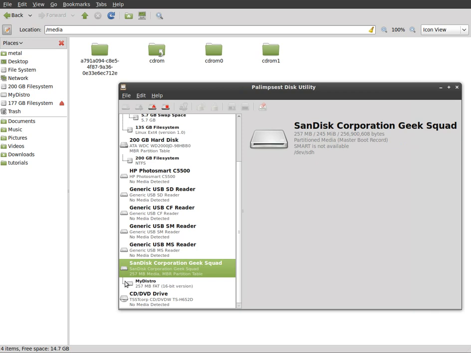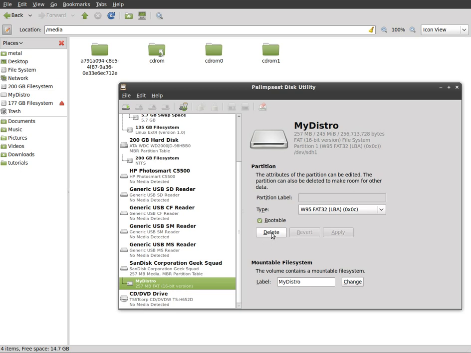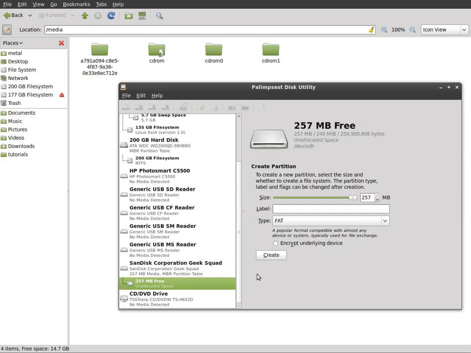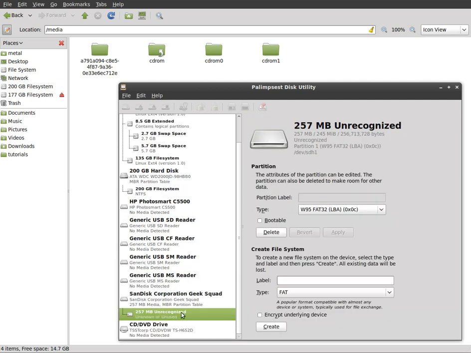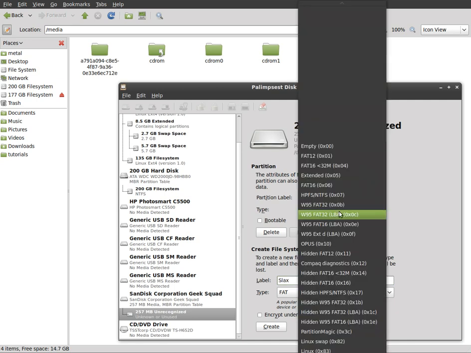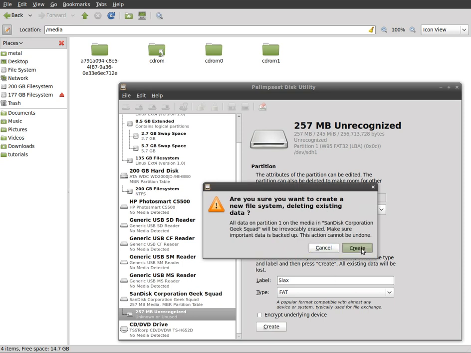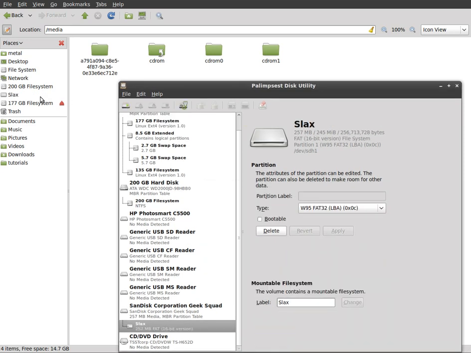It's my Geek Squad 250 megabyte, woo, huge drive. I'm going to click on this, and I am going to delete that partition. So there's no partition on it now. Now I can click on this, and I can call it whatever I want. I'll just call it Slax. And we're going to do a FAT partition, the full size of the drive. We'll say create. We've created it, I click on it again, and it asks me to label it again. I'll just say Slax, and at this point we can see what type of FAT drive we're going to do. Just leave it as the default, and I'll hit create.